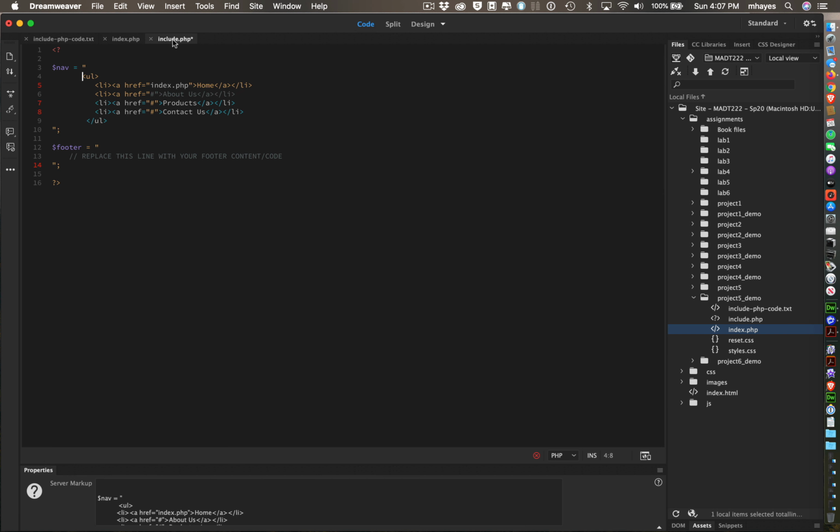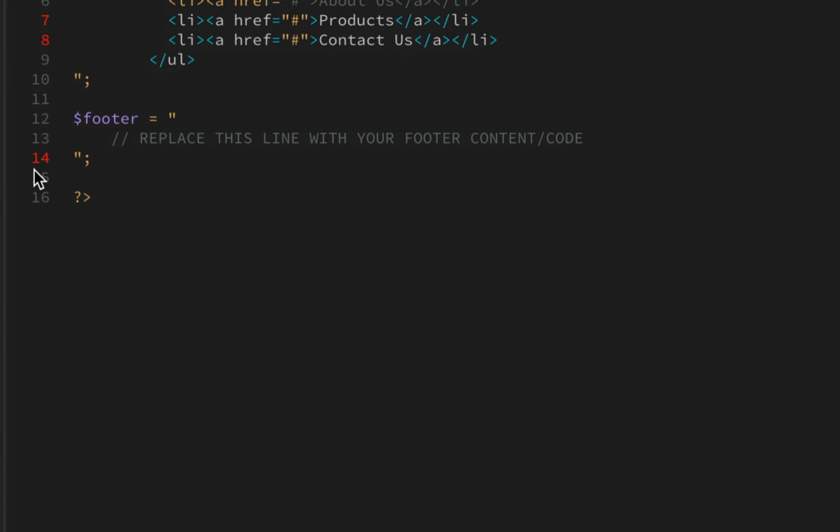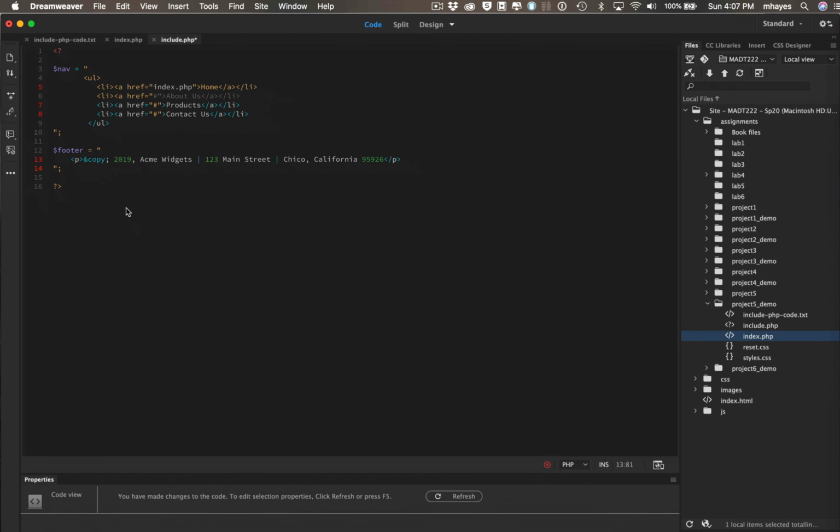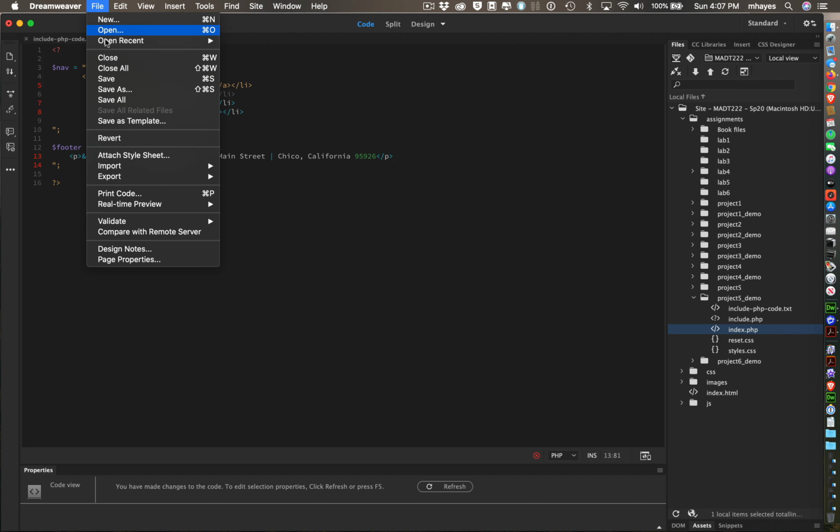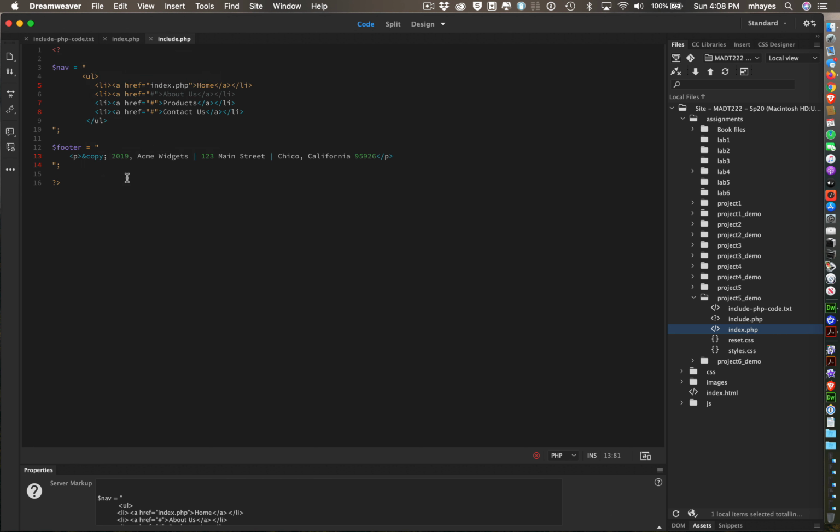Let's go back to my include.php file. I can look right down here. There's my footer variable. Again, I'm going to select this comment. I can delete it, or I can actually just paste right on top of it. Okay, so that put my paragraph right here into my footer variable. And I'm going to go up and do a save.